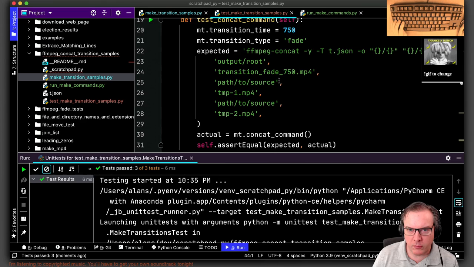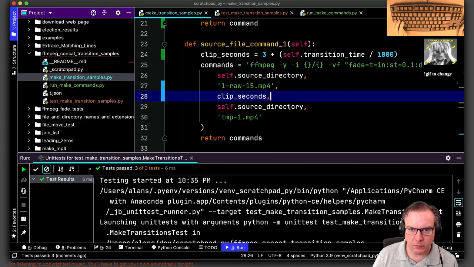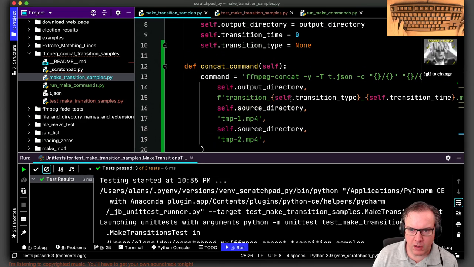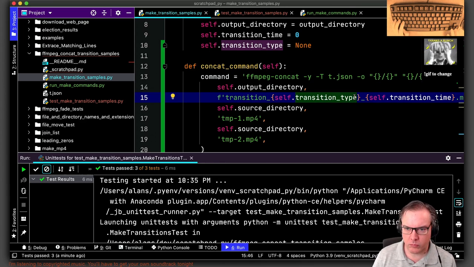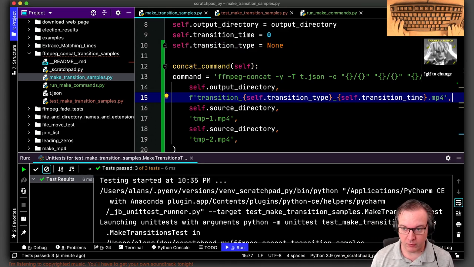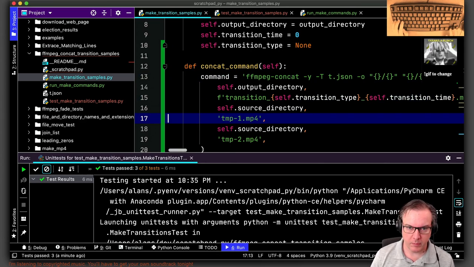Output root. Let me make sure we're actually doing this right. Concat command, yeah. See, this doesn't care how long it is. It's just mushing the stuff together with the transition in it, and then the transition gets defined in this JSON. Okay, this is cool. We're close.